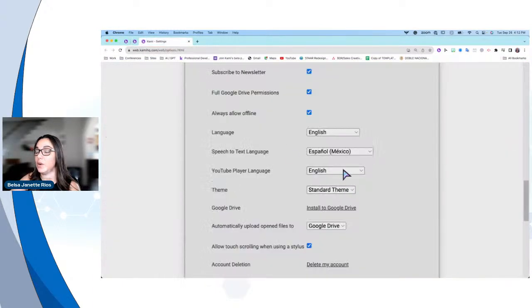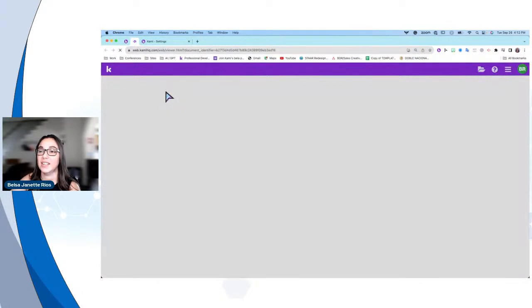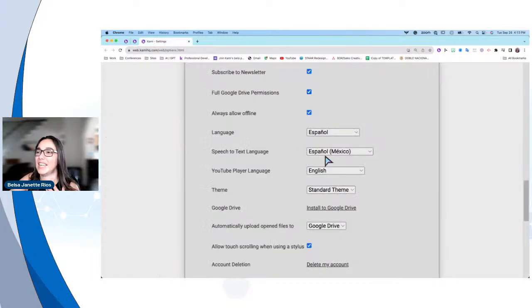So for example, if I were to click Español, and then I come back into Cami and refresh, Cami is now in Español for all your bilingual, multilingual students. I'm going to go ahead and put this back in English.